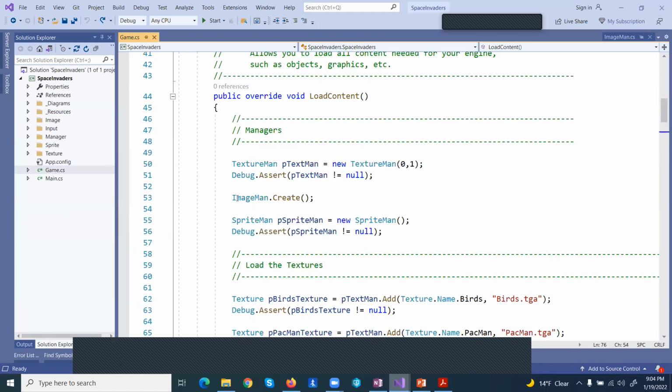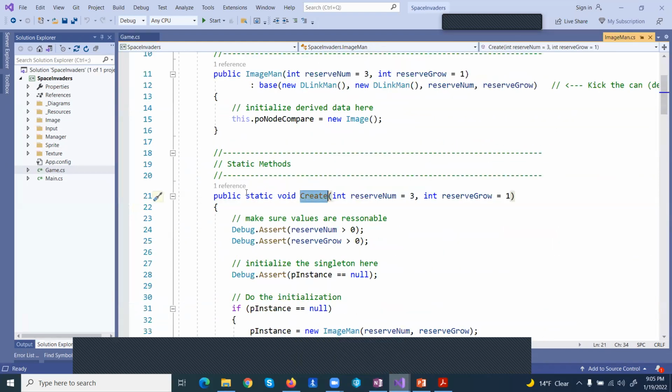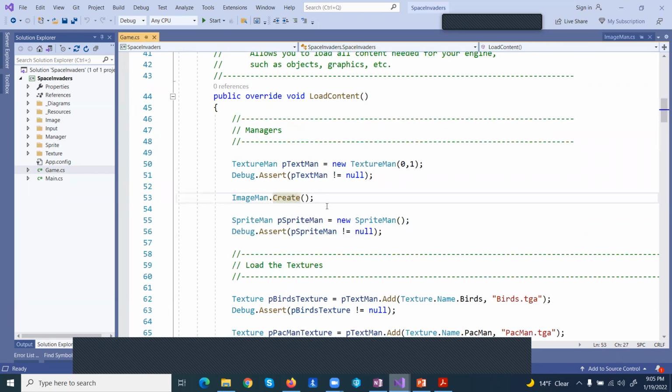So here's my image create. So ImageManager.create. I go to the image manager, and I can talk to this because it's a static method. So I can grab it first. It's public. I can do it. So I grab it, and basically I go, oh, my instance variable is null, so create one. Done, it returns. All it did was create one.